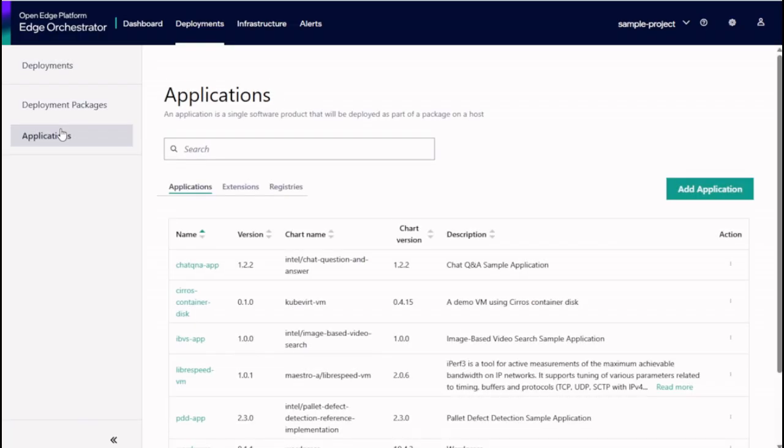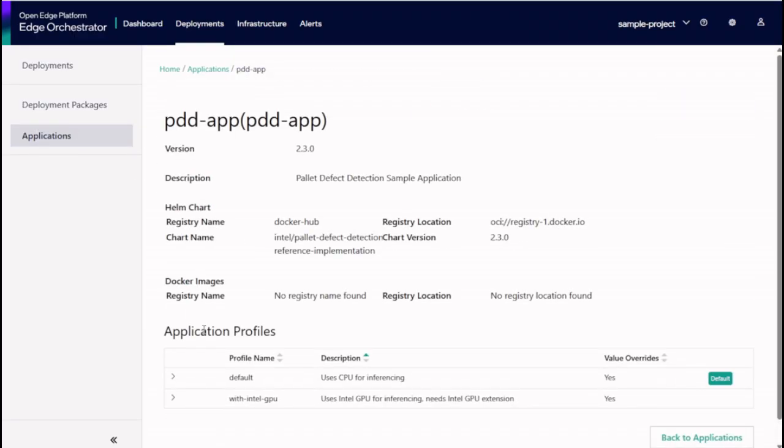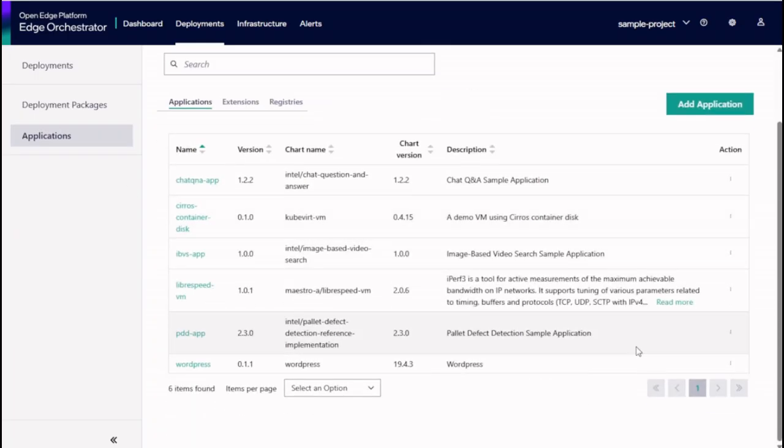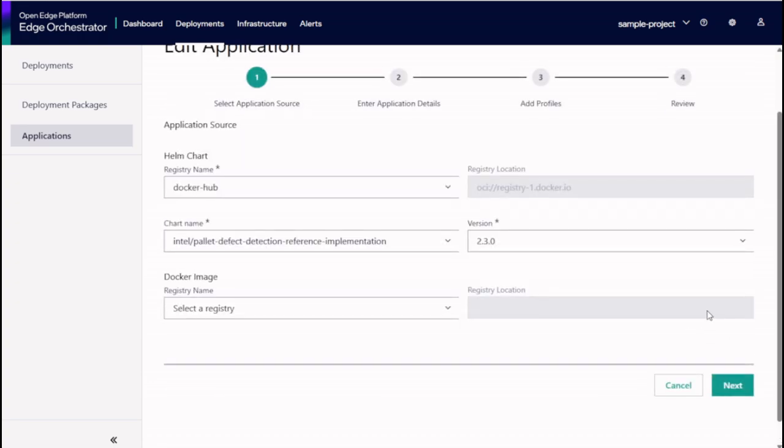Let me click applications here. These are things that the user has decided to upload to the catalog. So the catalog starts out empty, but the user can populate it. You can choose anything you want to be in here. Let me look at one of them, like this palette defect detection application. Let me actually go back. I'll do that in edit mode so that we can look inside of it. So this would be the same sort of process that you would use to create this.